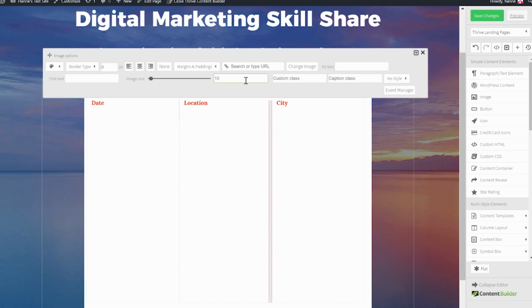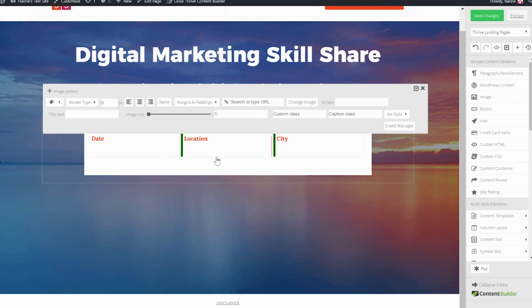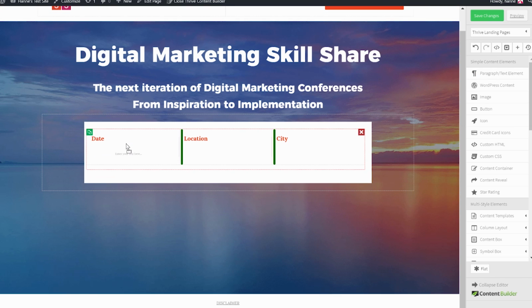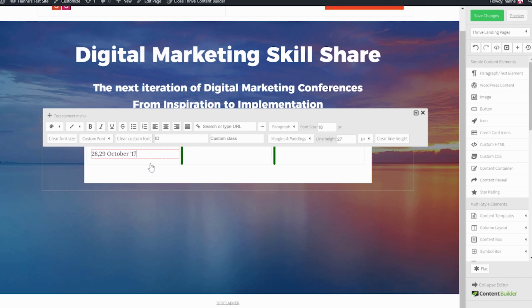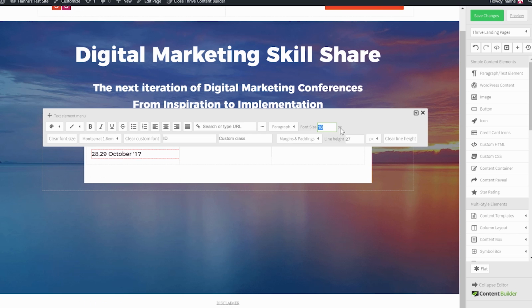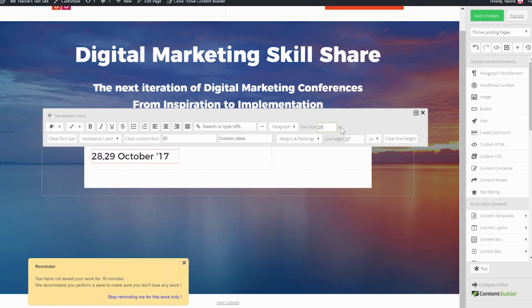And let's do the same with this one, 1 pixel. So now we have these little thin divider lines right here on the border of the column layout. Now the next thing I want to do is add the actual information in there. So to do so, I will drag a text element and we want this information to stand out a bit more. So I'm gonna change the font to Montserrat and we're gonna change the size to be bigger, 28 pixels.